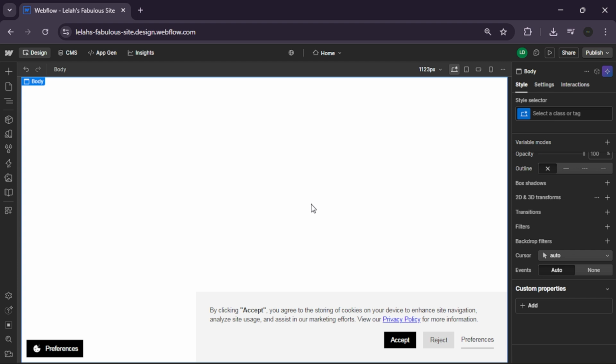Adding video to your Webflow site is a powerful way to boost engagement. Whether you're using a background video for a hero section or embedding a YouTube clip, here is the step-by-step breakdown.